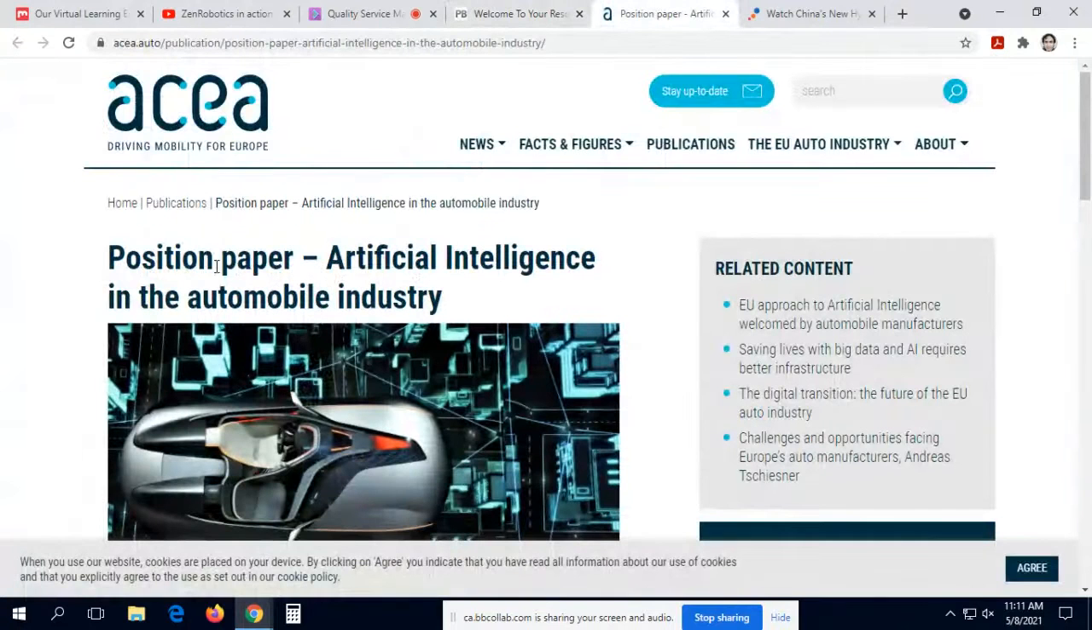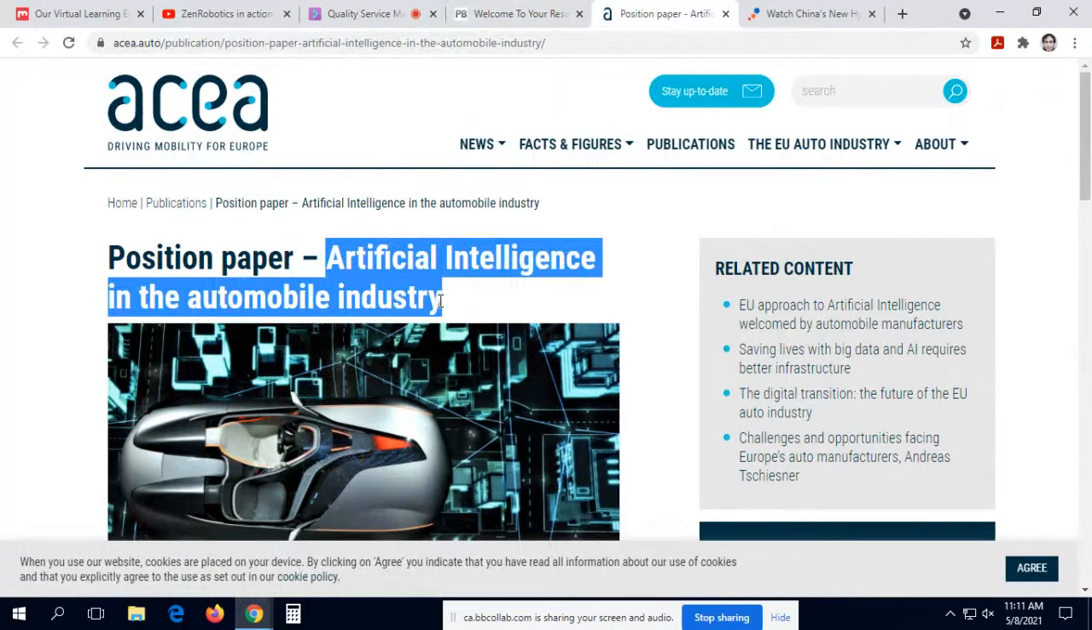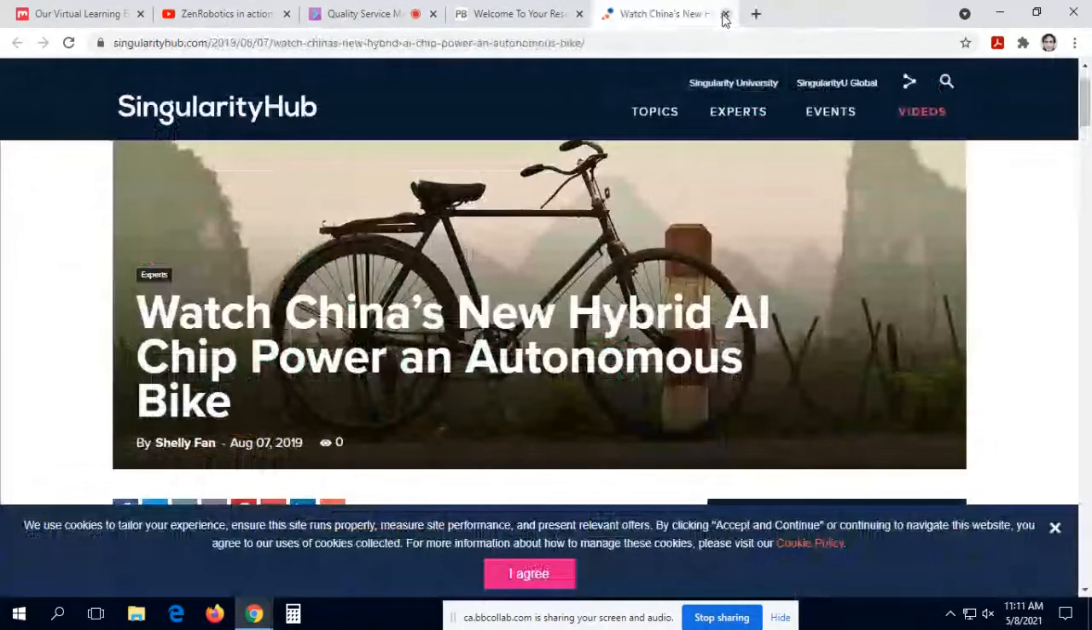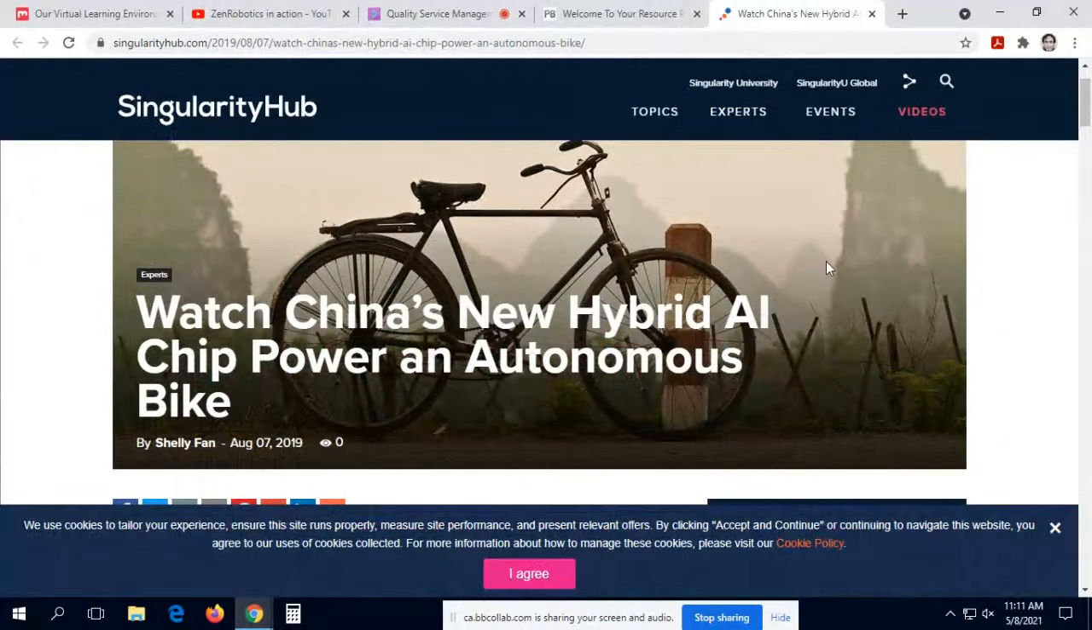But anyway, this is a nice position paper on artificial intelligence in the automotive industry. You can scan through that and then look for position papers about AI in your own choice of things.